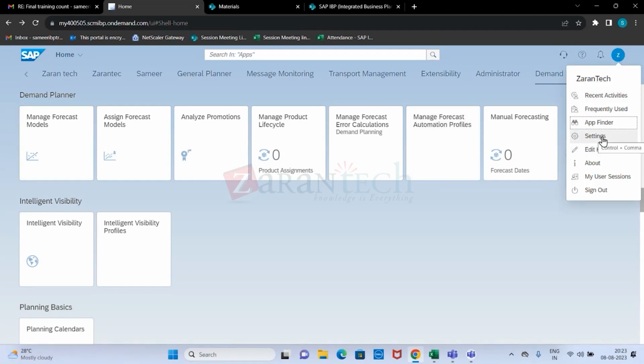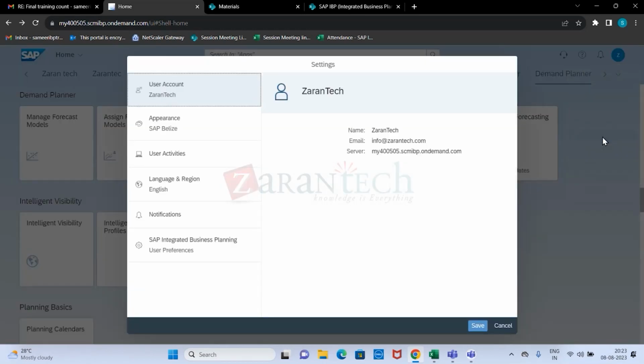Now the next button is the settings button. If you click on this, you see your username, your email ID, and your server. So you are logging into the same server, right? 4000505, or is it a different one? The same server. Yep, same server.